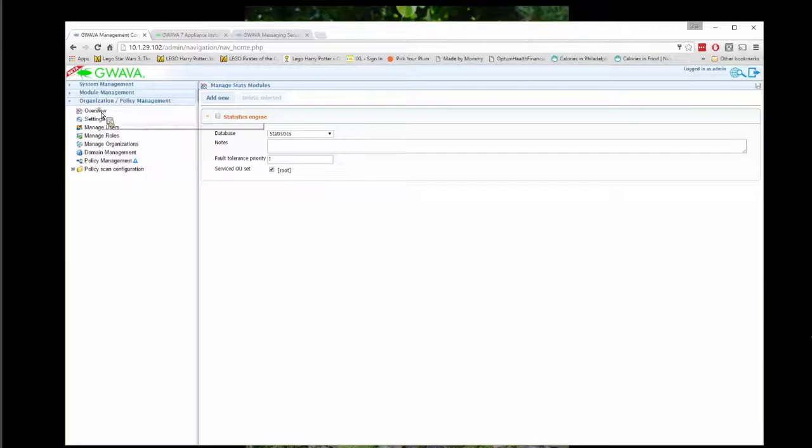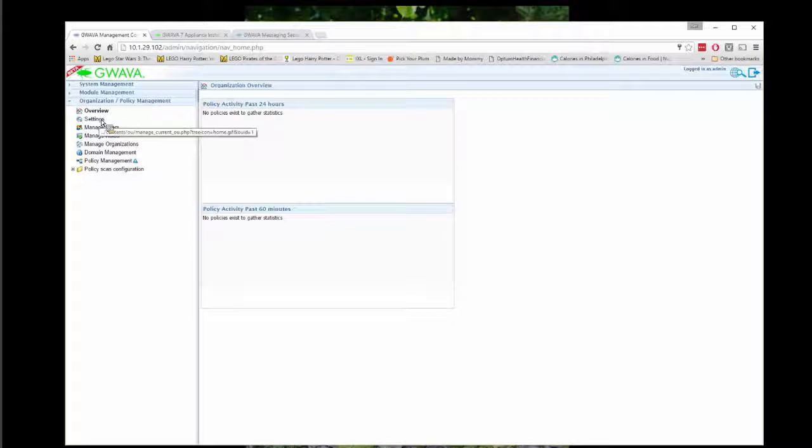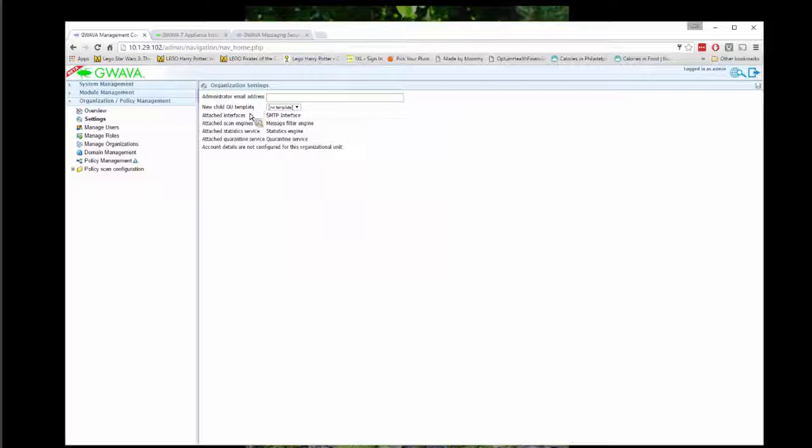So with the organization policy management, you do have an overview status. Because we don't have anything routed through here, we don't see any stats, so nothing yet to see here. With the settings, you can see just some basic settings, like which interfaces this organization is tied to, the scan engine, the quarantine engines, like that. So that's the main part of the UI. It is quite a bit different than what you're used to in Guava 6, and we'll go into some more details with some of these other ones specifically as we go through this presentation.